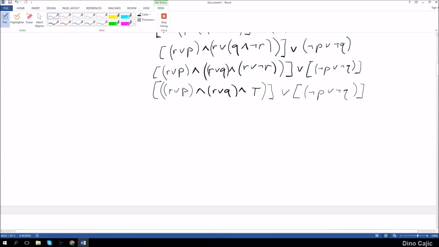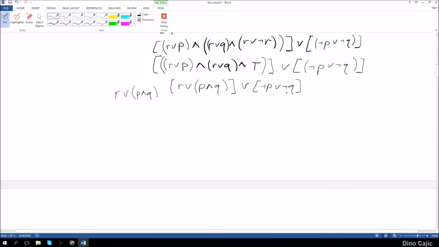Let's see what happens. So R or P and R or Q is the same thing as R or P and Q, right? And we can rewrite this as R or P and Q. And we can get rid of this true symbol, just because true and anything else is just that. Or not P or not Q. So here's another statement, and then we have these two segments right here. So let's go ahead and move one of them in here.